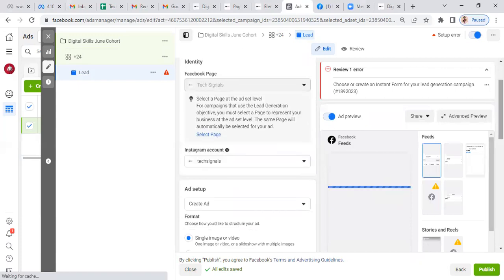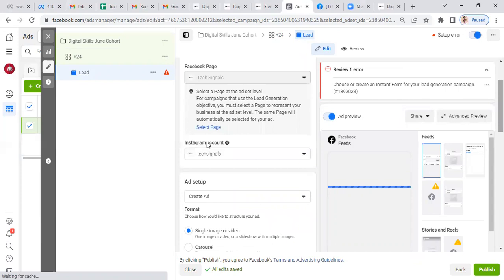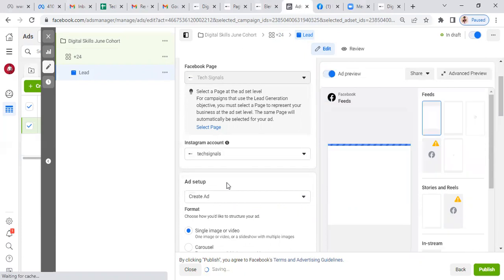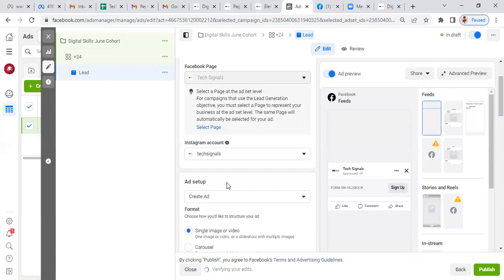you can see this. My Instagram account for Tech Signal is connected with the Facebook page. That is why automatically we have a Tech Signal account picked for Instagram. Which implies that the advert I'm running on Facebook now is also going to show on Instagram. Do you understand? The ads are connected, the two pages are connected.